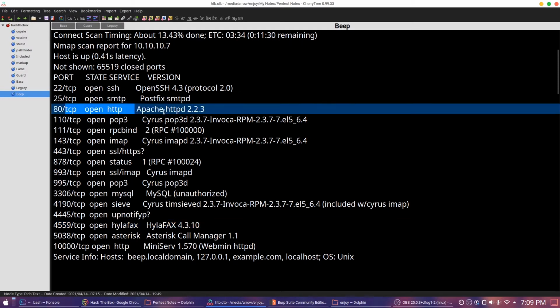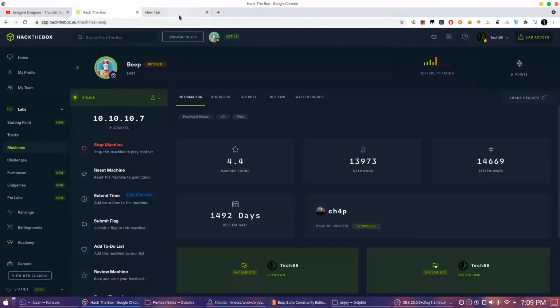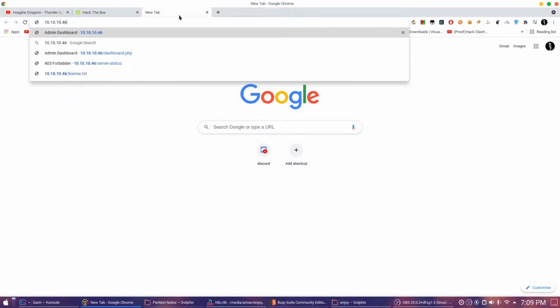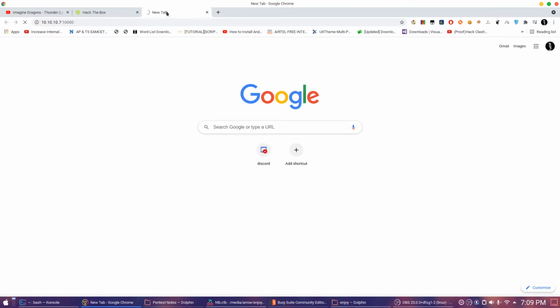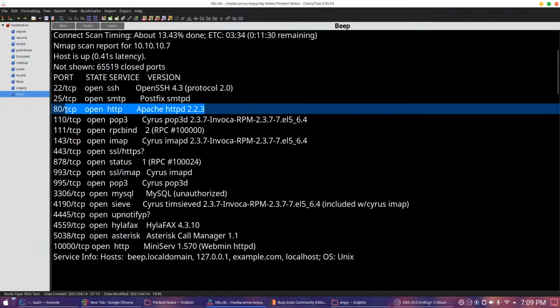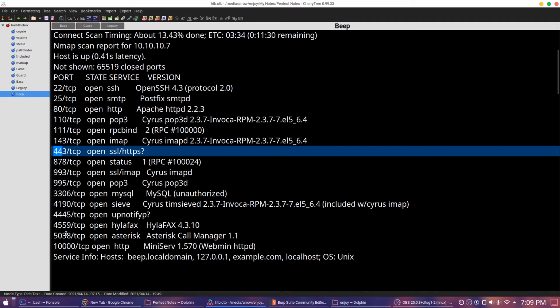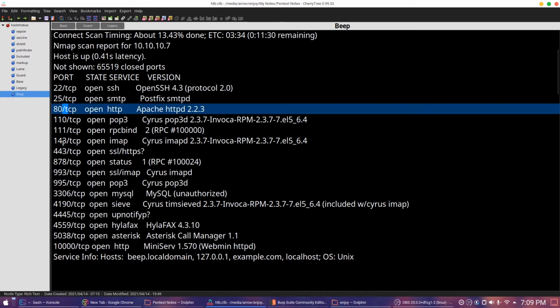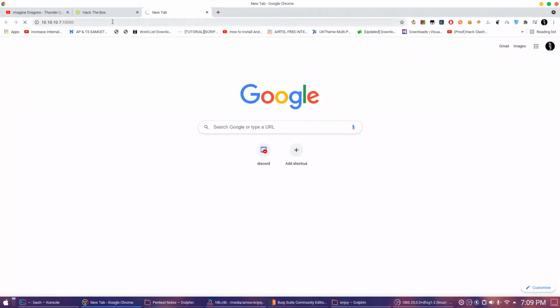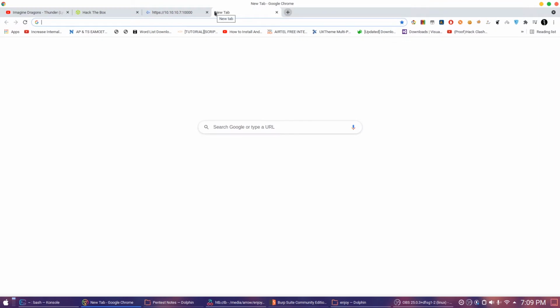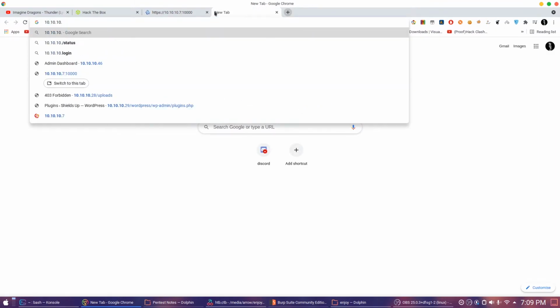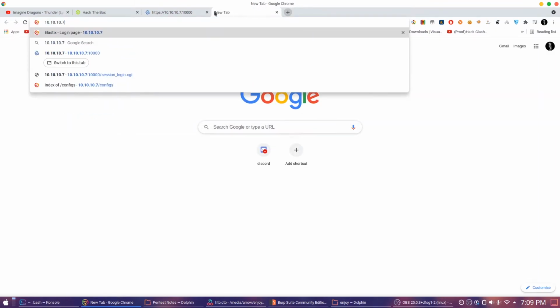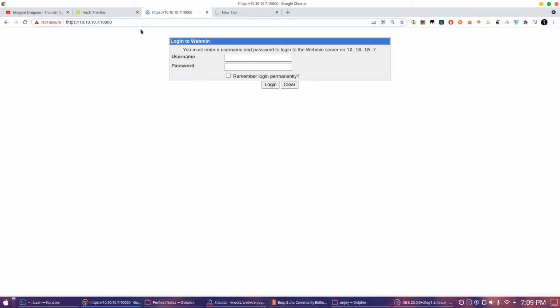So let's start with the web server. Let's go to this website. As you can see, we have the web server on port 80, 443 and 10,000. If you go to port 80, it will be redirected to 443. This is the 10,000 port, and we can also go to the normal port 80, and this HTTP version already works.